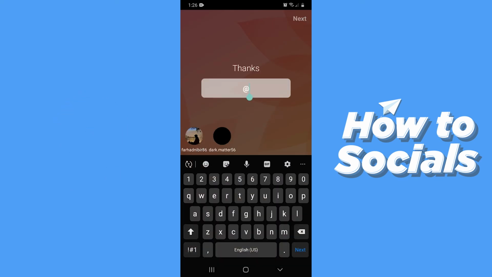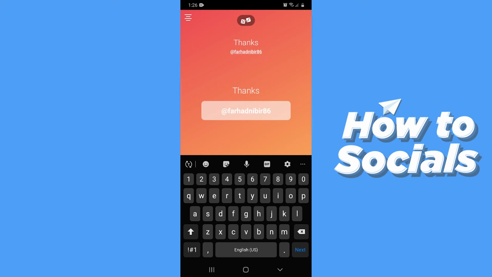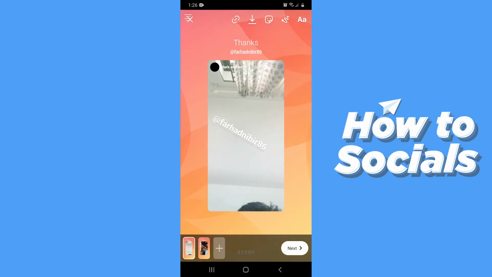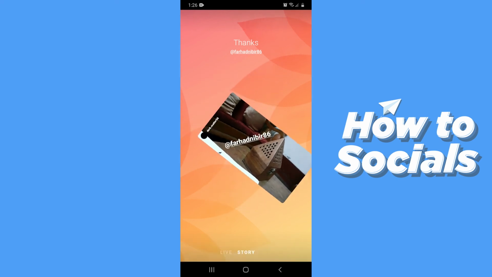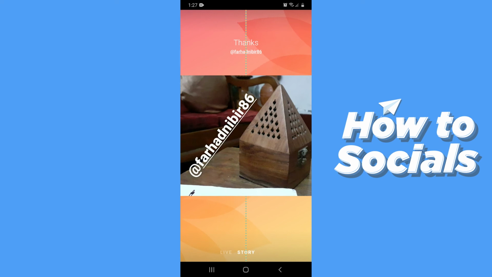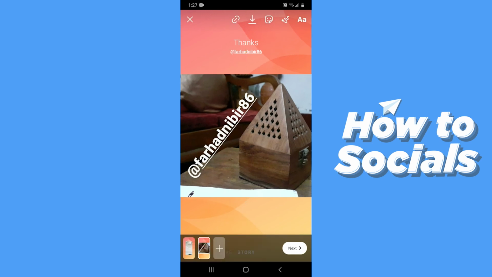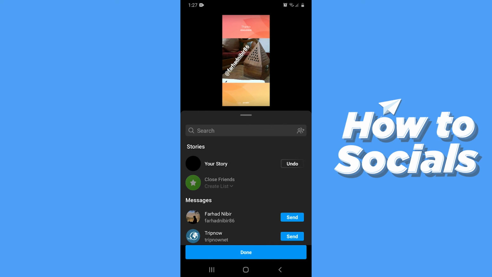You can type in the username of your friend, or you can tap on the profile picture from the suggestions. When you have tagged your friend, a story with your friend will pop up, and you can reposition and resize it as you like. When you are done, tap next on bottom right corner and tap share. And that's how you can do shoutout on Instagram.